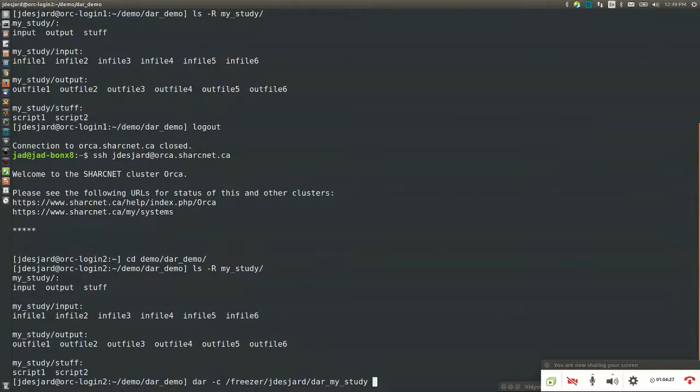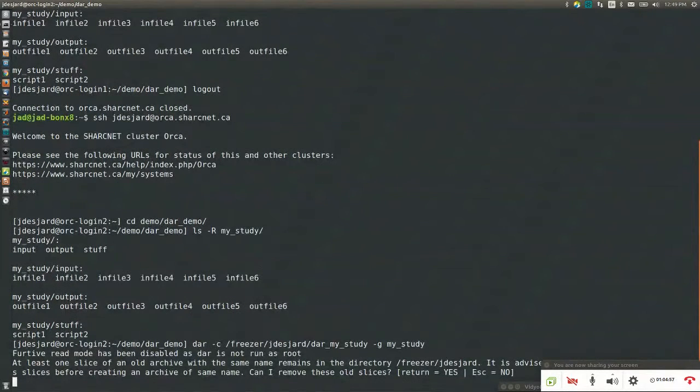my study. Now, the thing that I'm going to put into that archive is G for go to this specific thing, my study. Okay. So what this will do is it will take my folder, my study, that I have these separate folders and data files in, and it will put an archive over in my freezer directory in a file called dar my study.